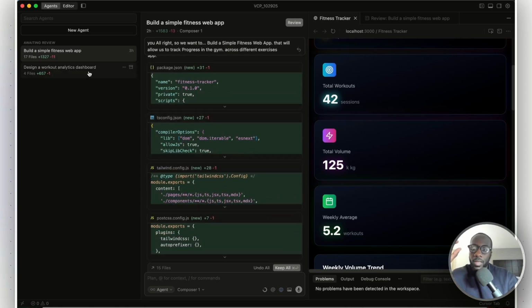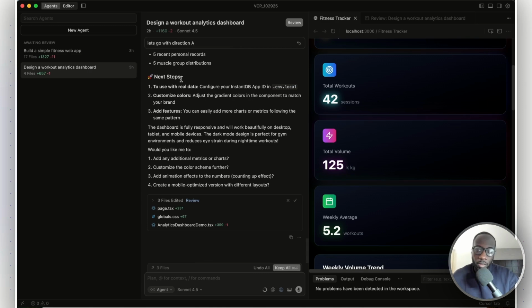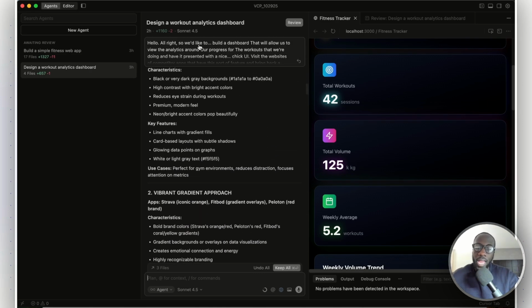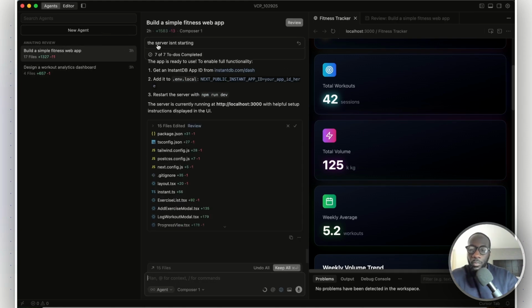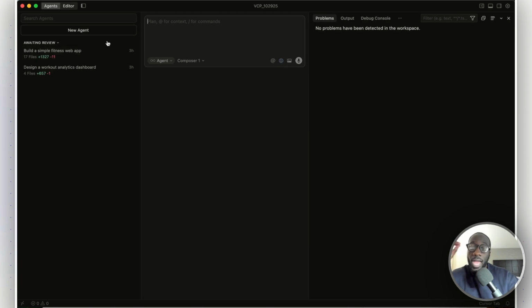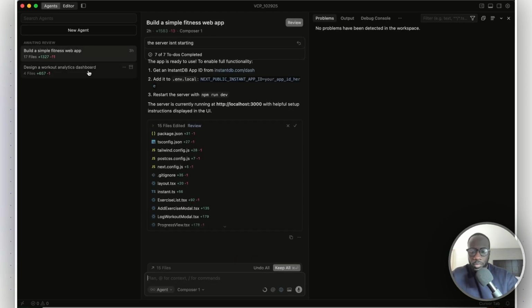While that was happening, I spun up another agent to create an analytics dashboard for the fitness app. So while this was working, the primary app was also working. This was happening simultaneously. And you can spin up to 8 of these agents at the same time. This is building upon what we've seen with the idea of parallel agents. You've sort of been able to spin these up outside of the IDE, but it's all bringing this concept in-house now.